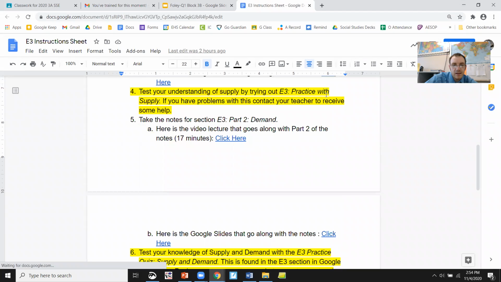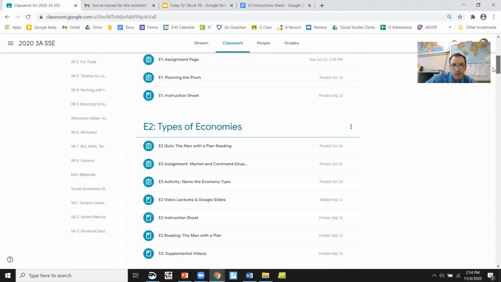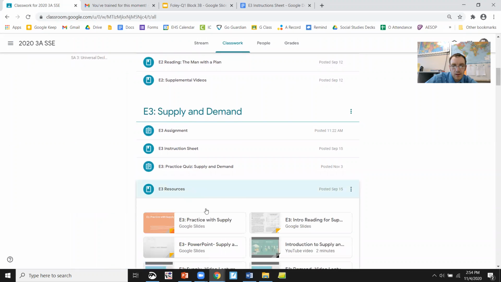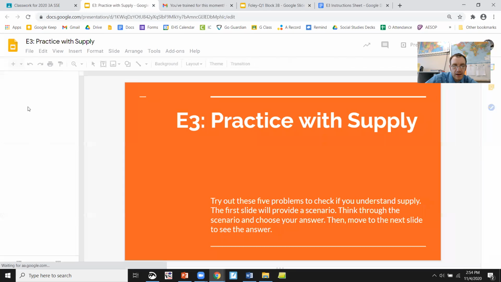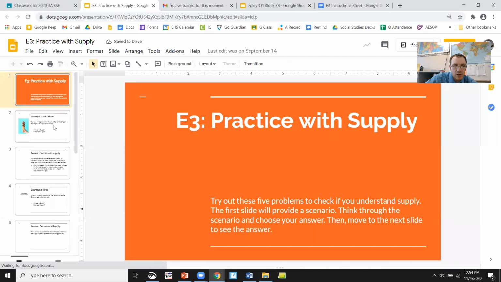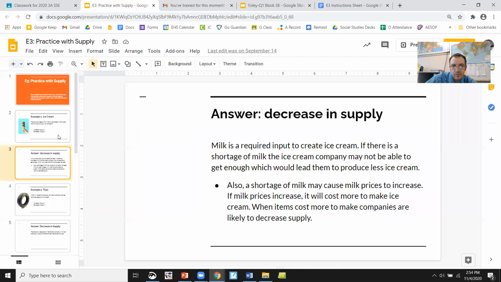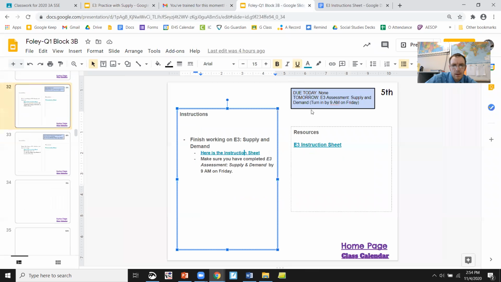So take the E3 practice with supply little quiz. So let's go to E3 and it's in resources, and right there. So you will look at a situation on the slide, decide is this going to change supply up or down? And then the next slide will give you the answer to that question and explain it. So do that to kind of practice to see how you're doing. That's the first thing.